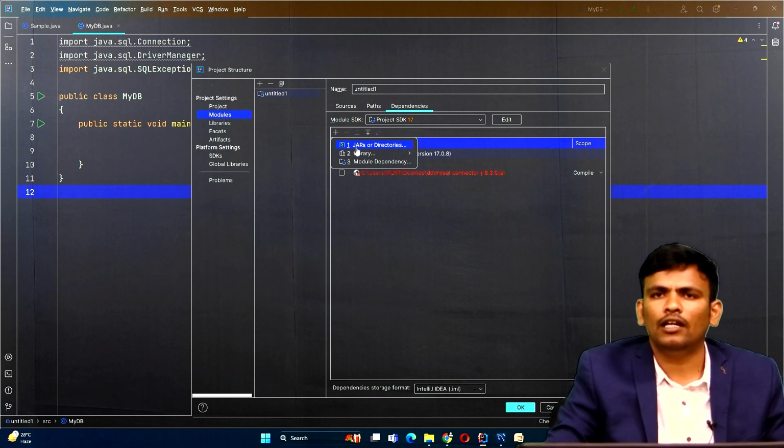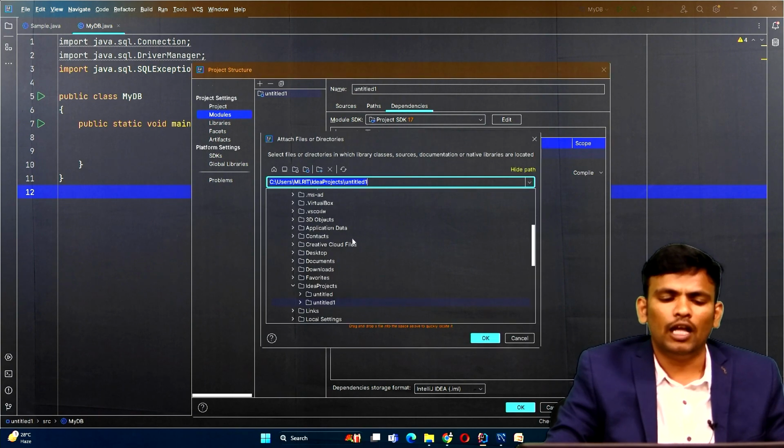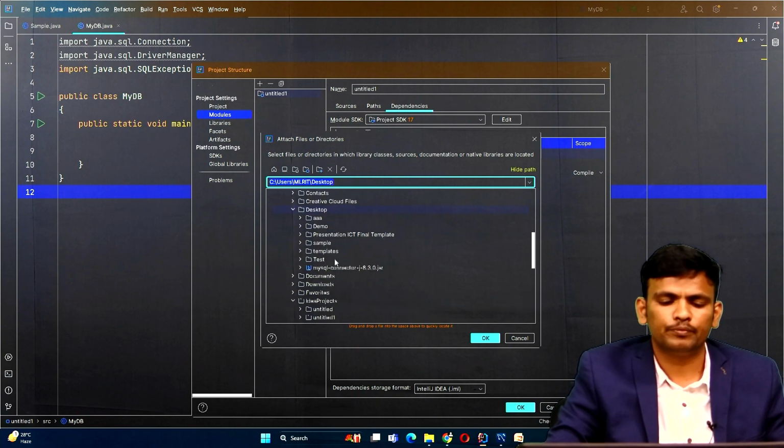The file type is a jar file, so we must select the first option only. The first option is JARs or directories, since I want to upload a jar file. My driver is on the desktop, so I will navigate to the desktop.